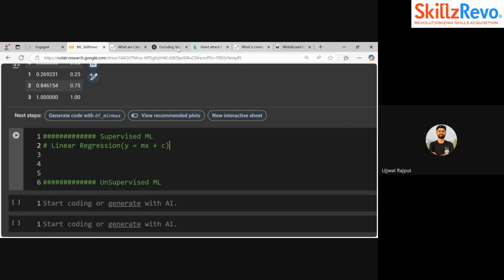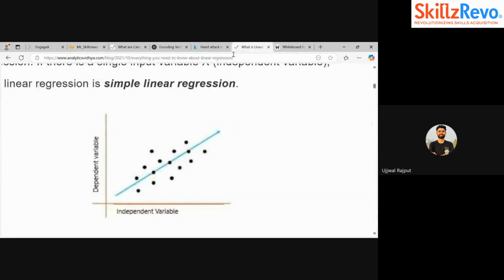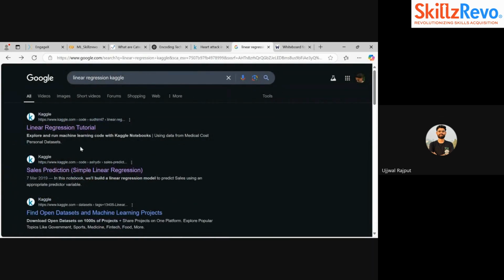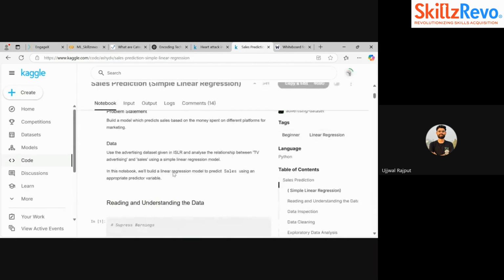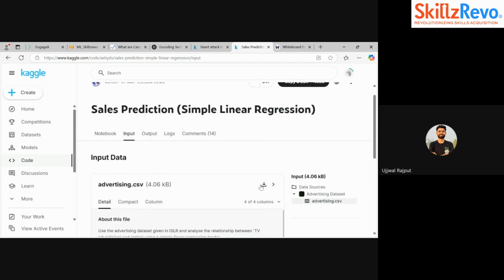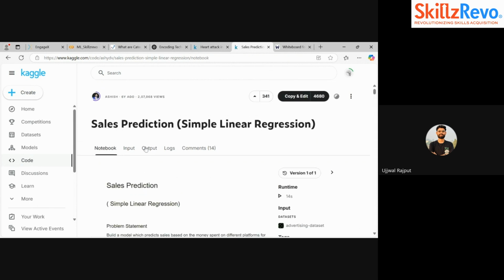Now simply build a model. Build a model. Come here. Go back. Linear regression, not this. Come to this one. I will download this data. I'm downloading this data. Sales. Okay, advertising data you have.